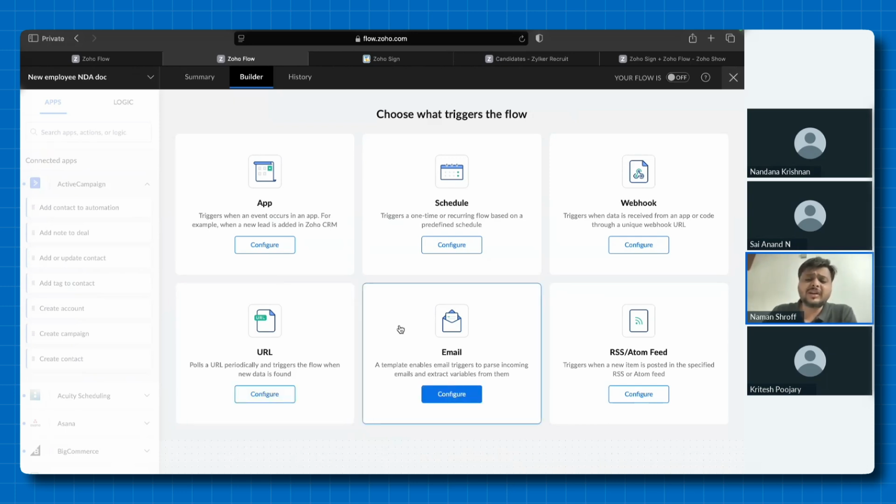Followed by that, we have an email trigger. Let's assume you have sales orders or purchase orders coming in, or maybe even invoices coming in a templatized email.